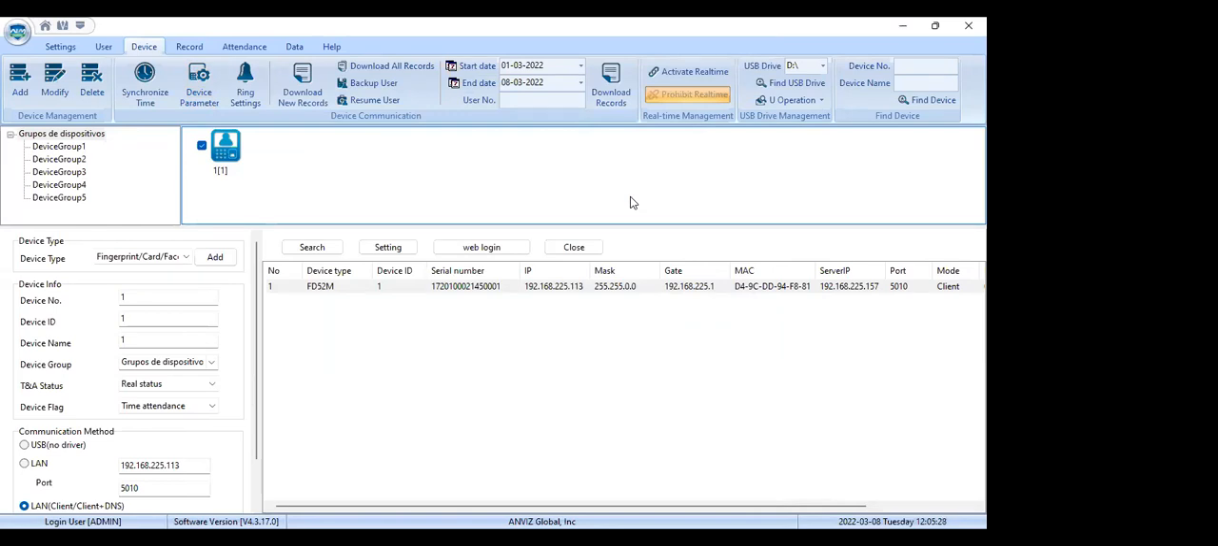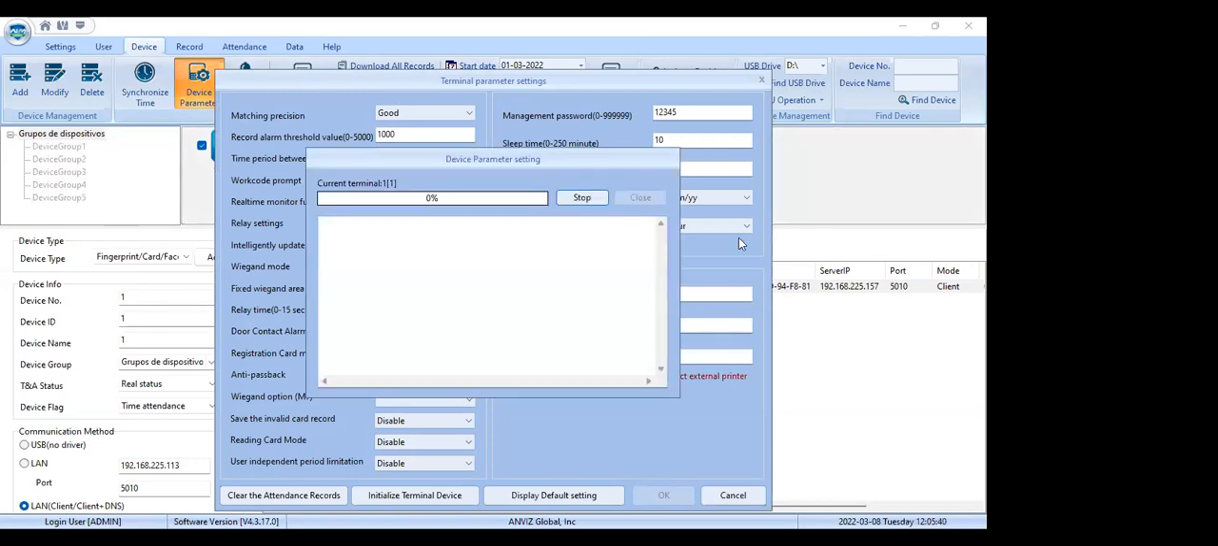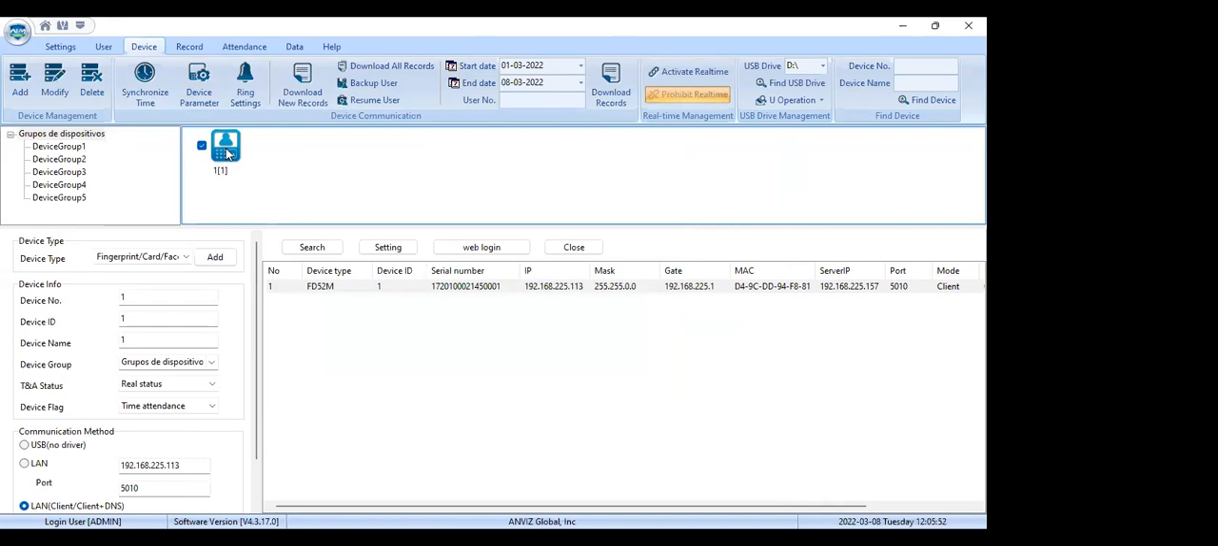Now, as you can see, the device is not taking my punch for 5 minutes, so let me change the parameter to 0. Now it started taking my punch, because I changed the device repeated punch parameter to 0 seconds. So this is what I actually wanted to show you today.